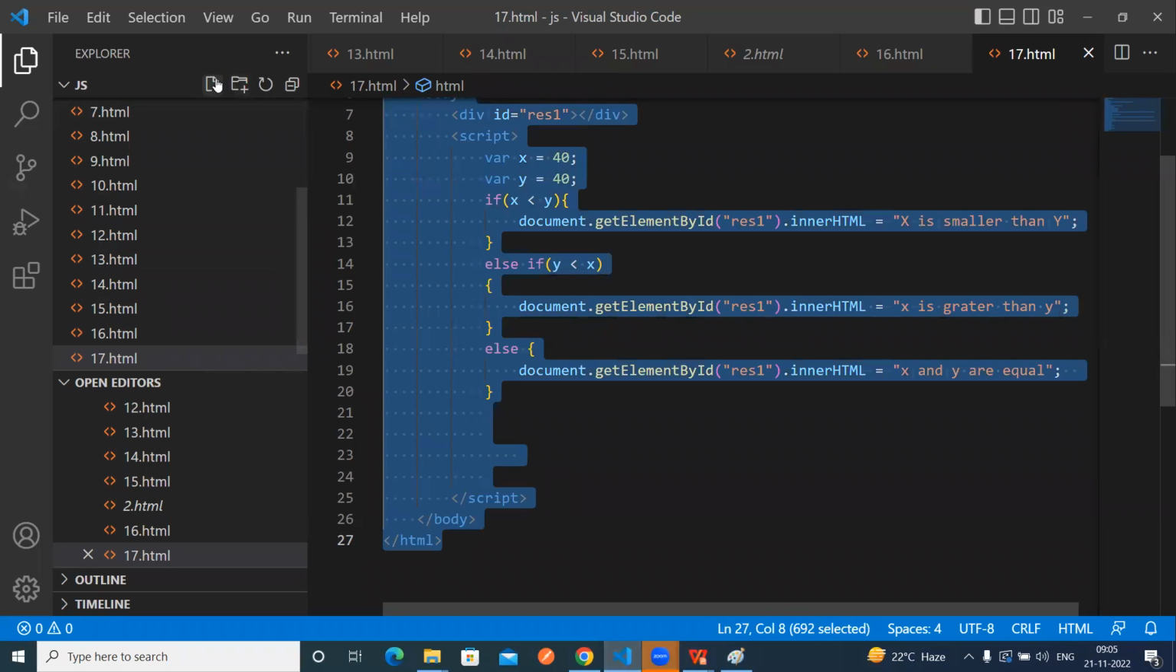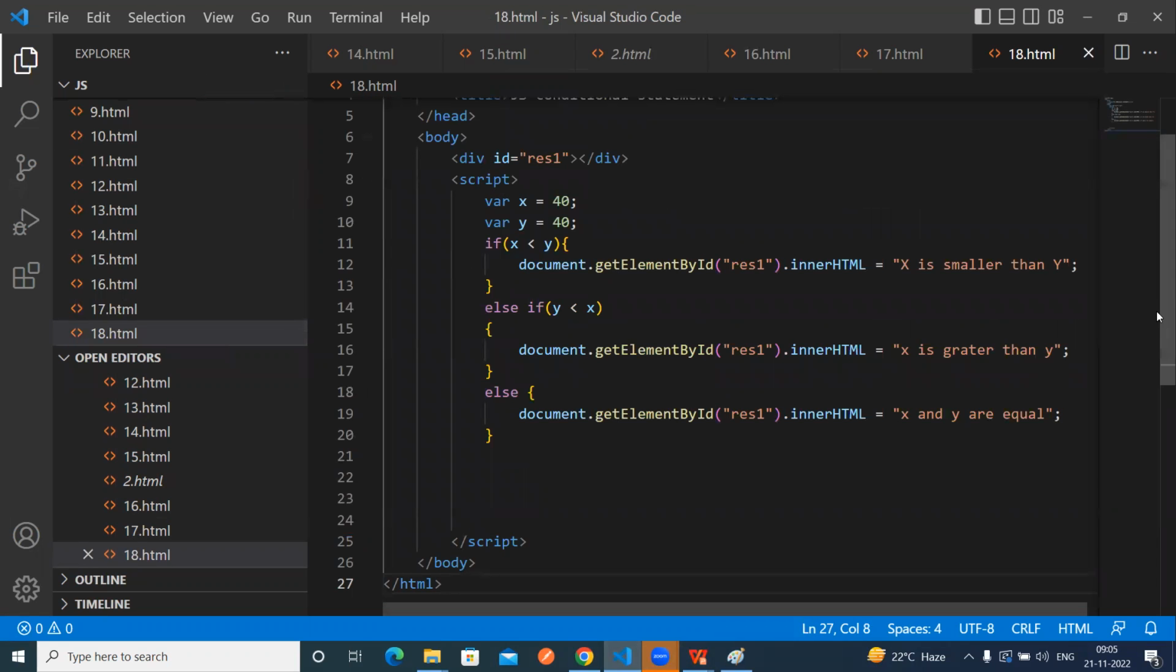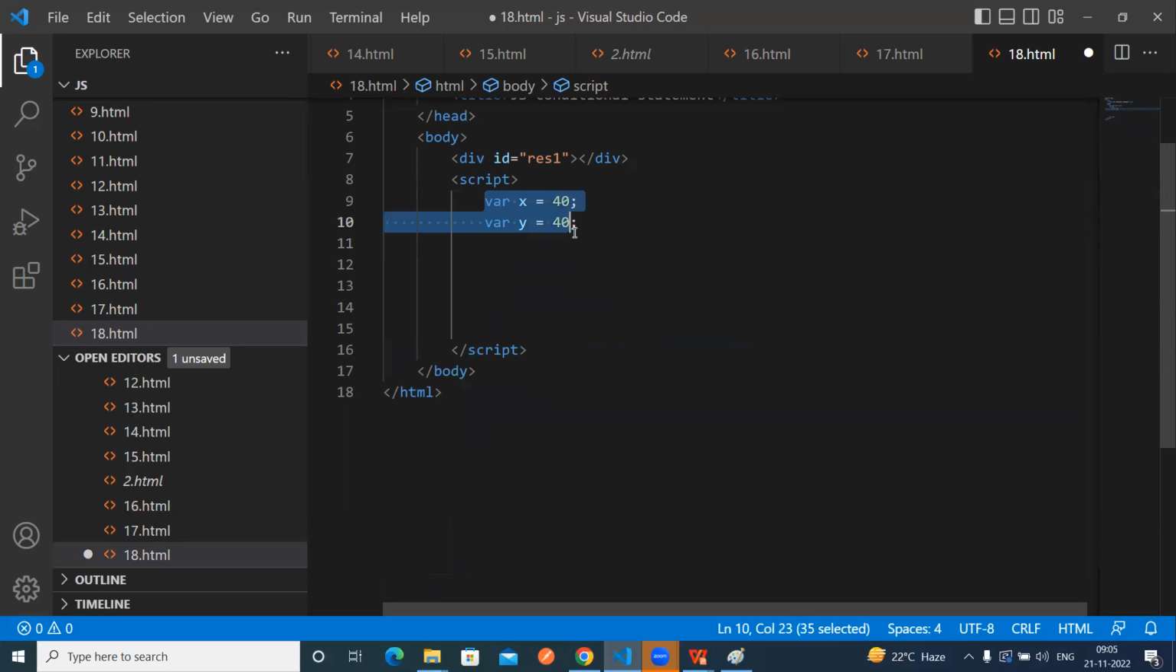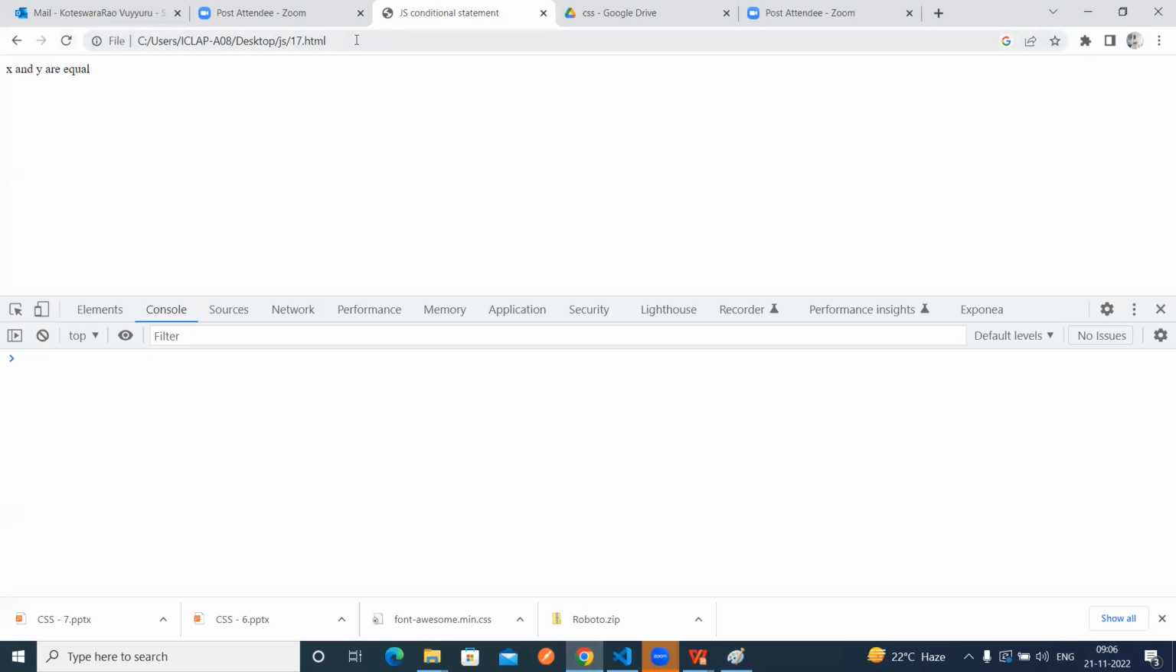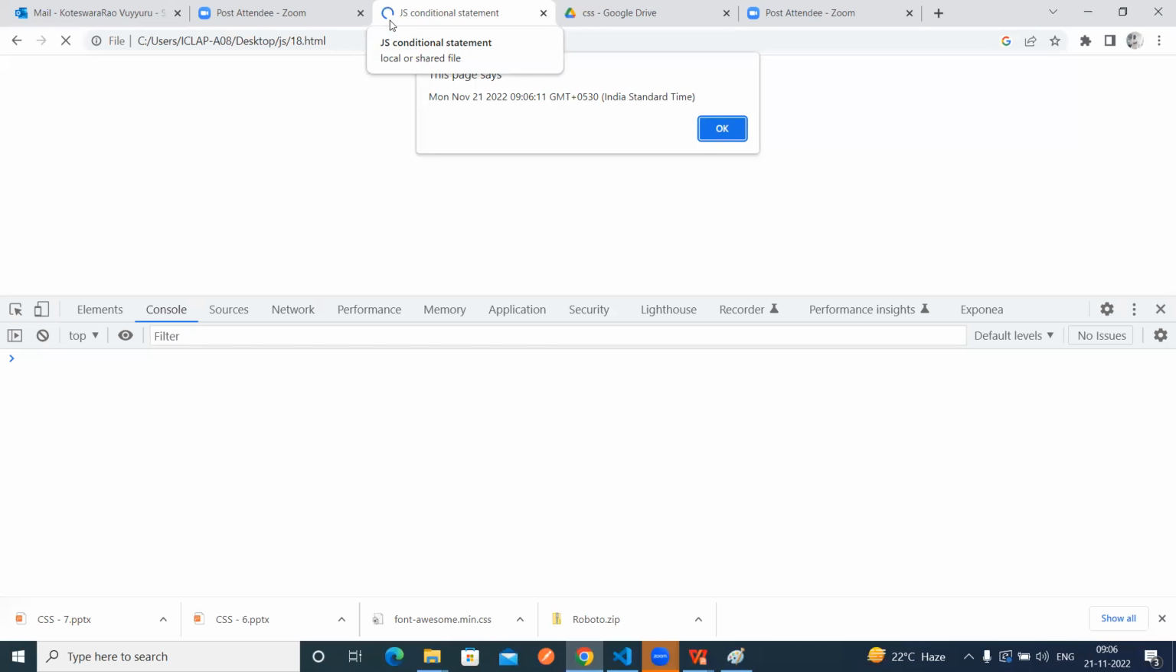So copy, then an html file. A switch is an alternative to the if condition. So what are we writing? var d equal to new Date. What are we getting? alert d. You can see, this is today's date: Monday, November 21. This is the JavaScript date format.